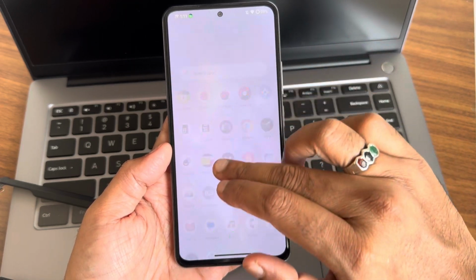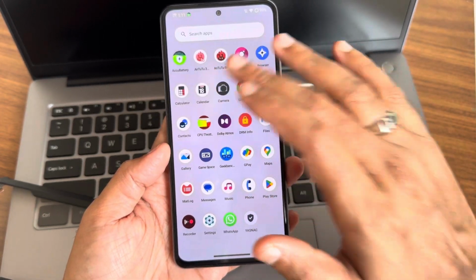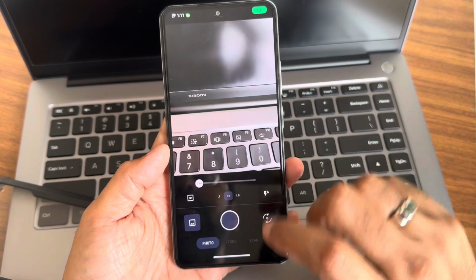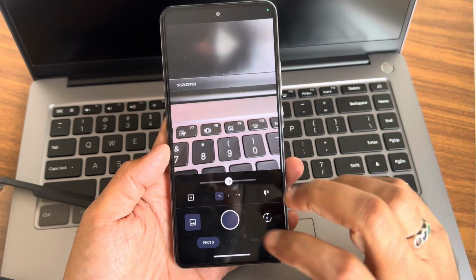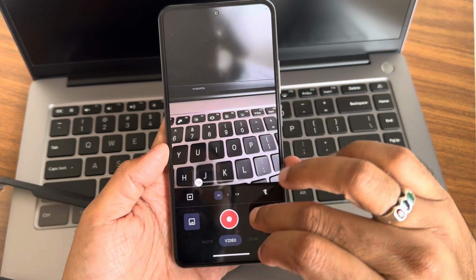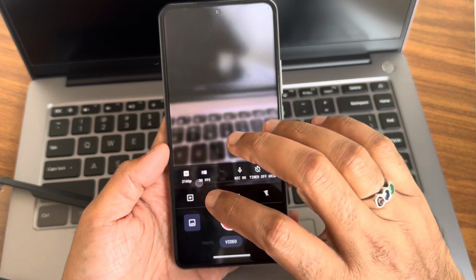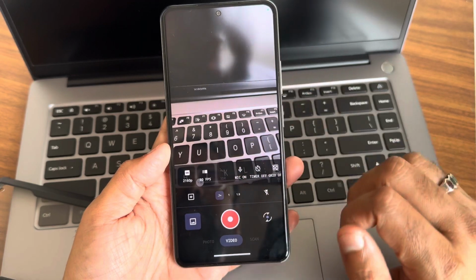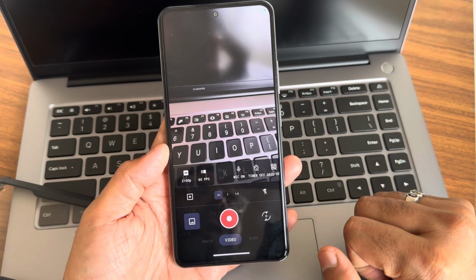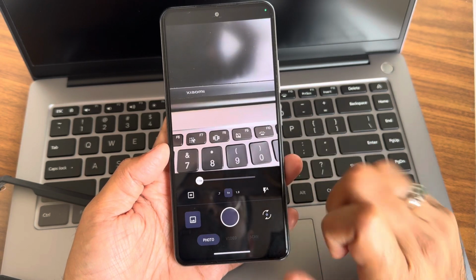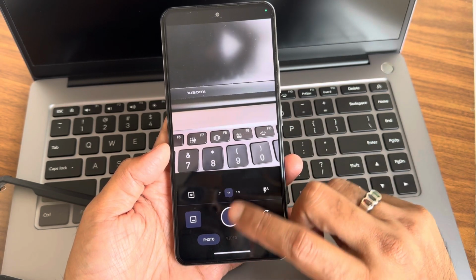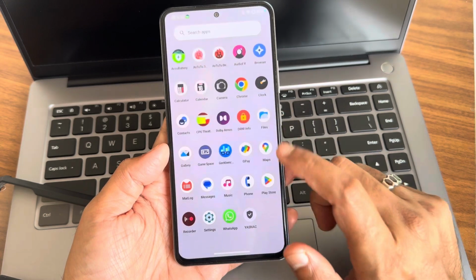Now see some benchmark results. Before that, I want to show camera application. Here you get basic thing, but it will work fine. As you can see, all other things are working fine. Basic things like video, you can record up to 1080 60fps, sorry, 4k 60fps option is also given here. This is a basic app, but still you can do many of the things. You can scan the documents and take photographs and videos in 4k 60fps, what I said before.